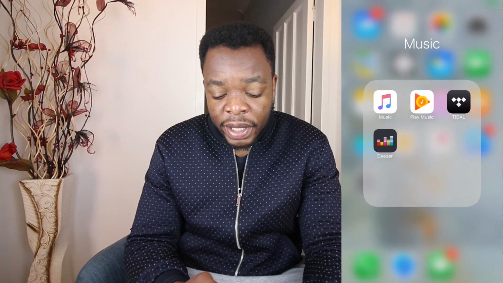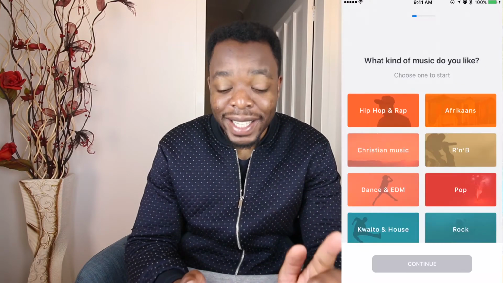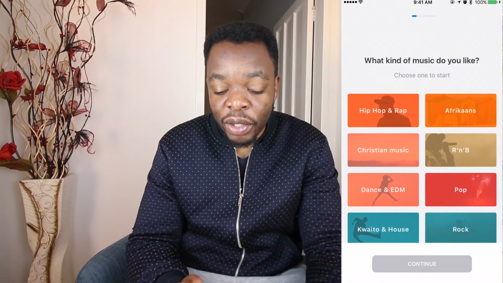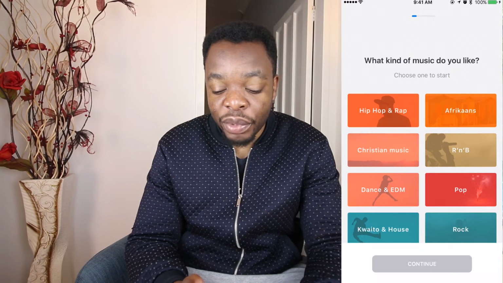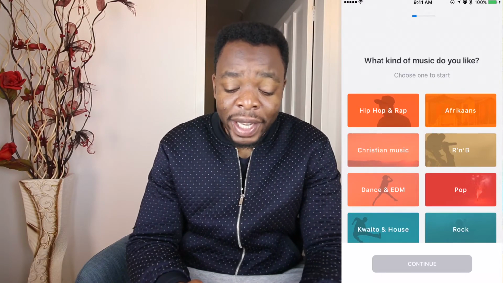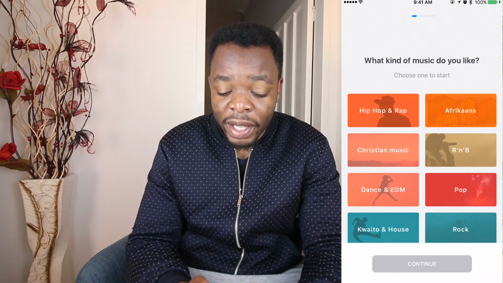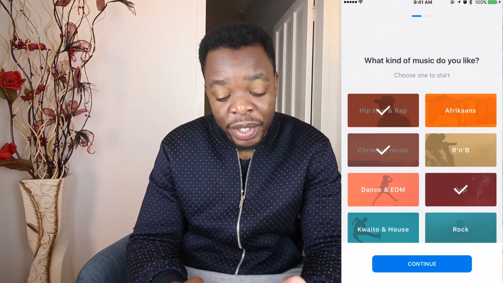And the next application, which is one of my favorites, is Deezer. With Deezer, this is after the login screen where you put your phone number and the rest. This is what it asks you: what kind of music would you like to listen to? So this is where you put your preferred music that you like listening to. So let's just pick quick hip hop and pop, and sometimes Christian music, and sometimes R&B.